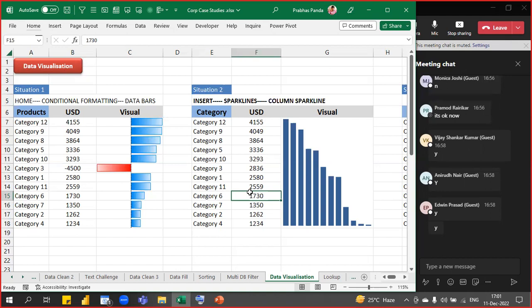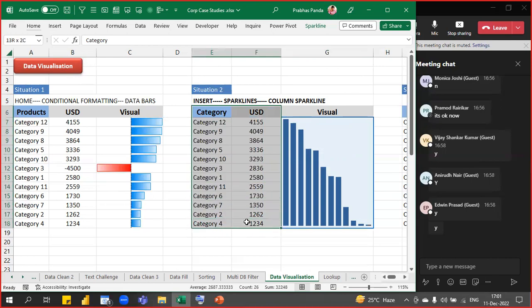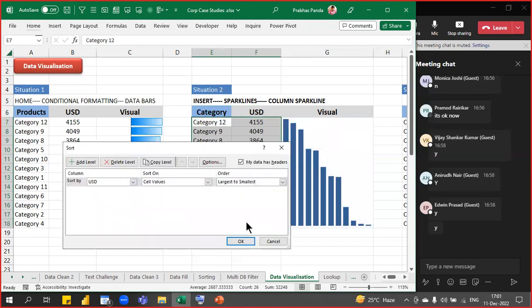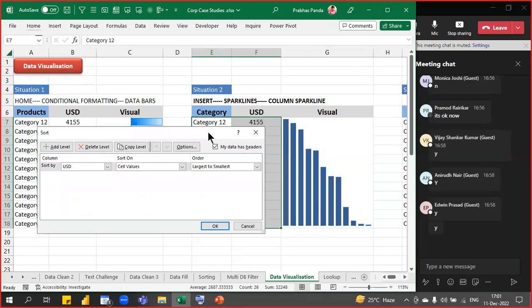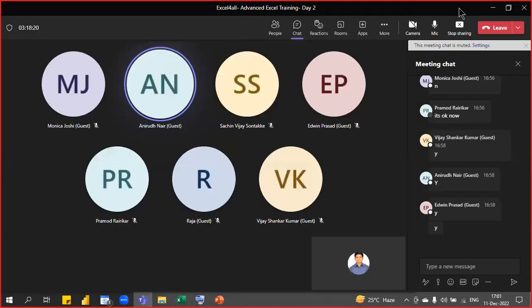Sir, after placing the first one, how do we get the next one? I've got the first one, but how do I convert it to this one that you currently have? Right, you need to select category and USD, then go for data sorting, sort by USD. I have the visual column next to category 1, as in the previous chart you had when you shared your screen. Let me have a look. One second.